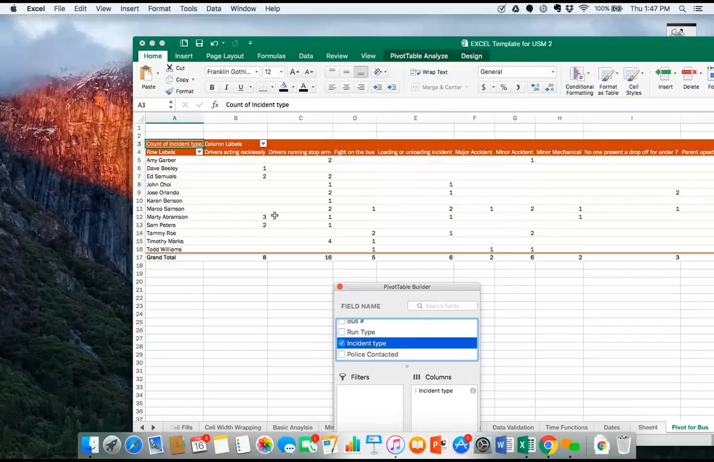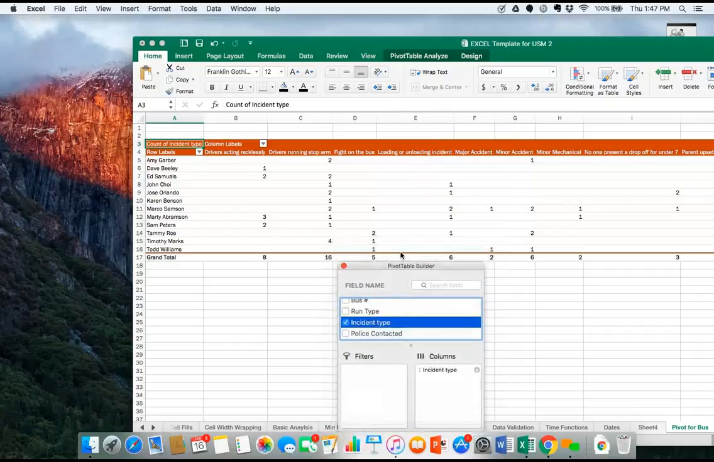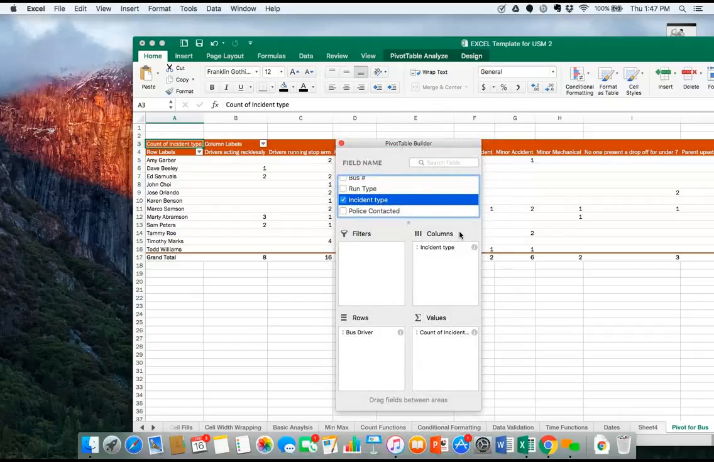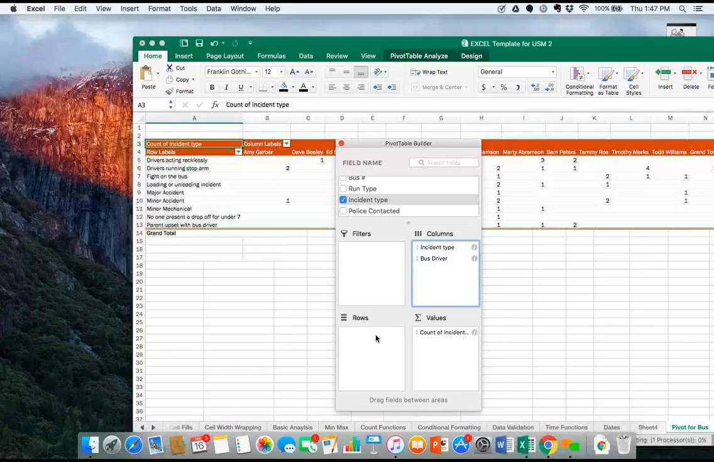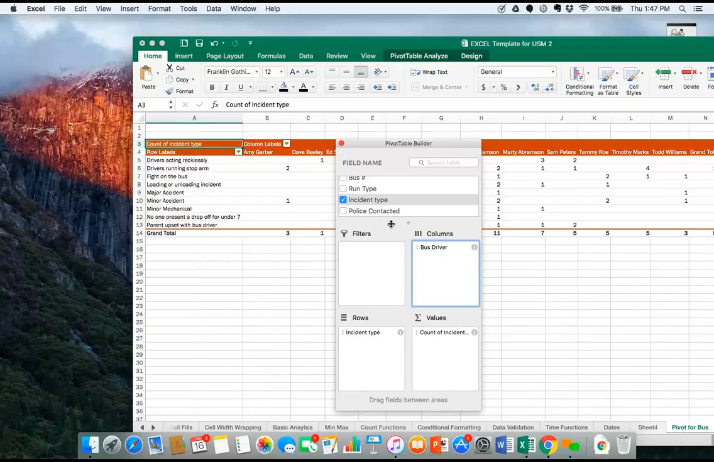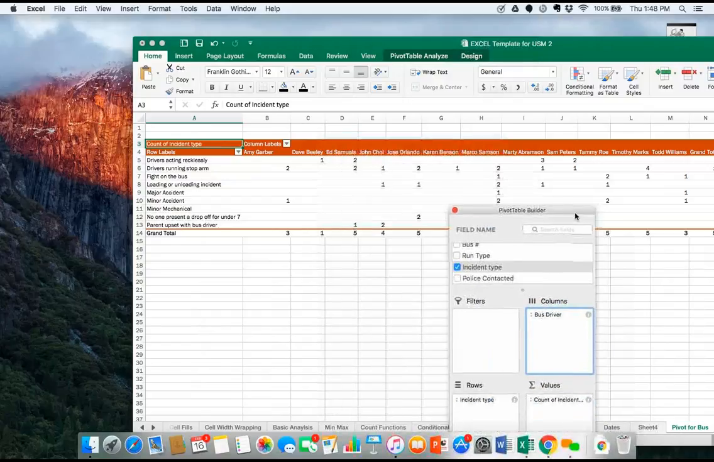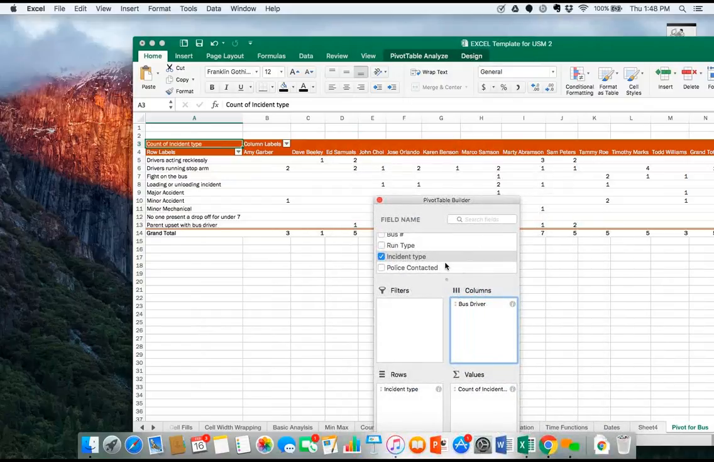Now, maybe I don't like that report. Maybe I want it a little bit different. Again, it's trial and error. I could just reverse them. So now I've got the drivers up top, and I've got the number of incidents by type. You follow? So that was two parameters. I could add a third parameter.